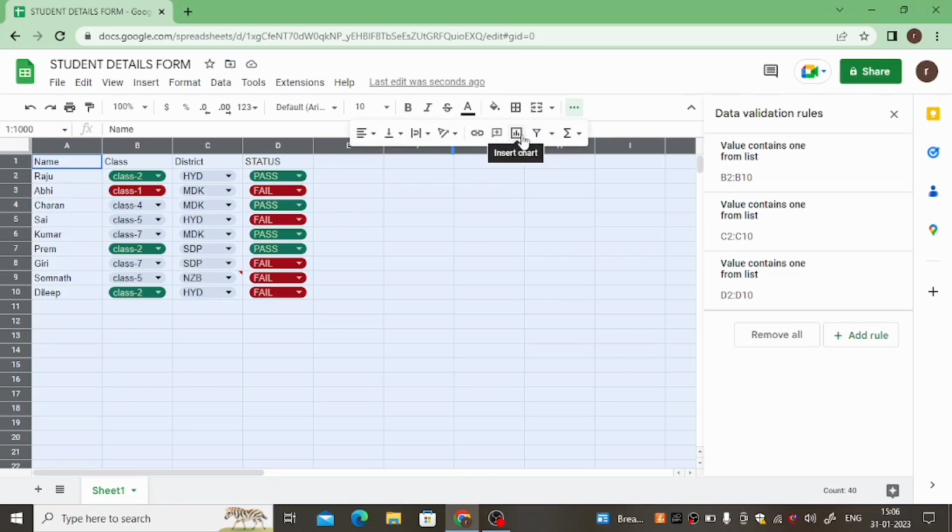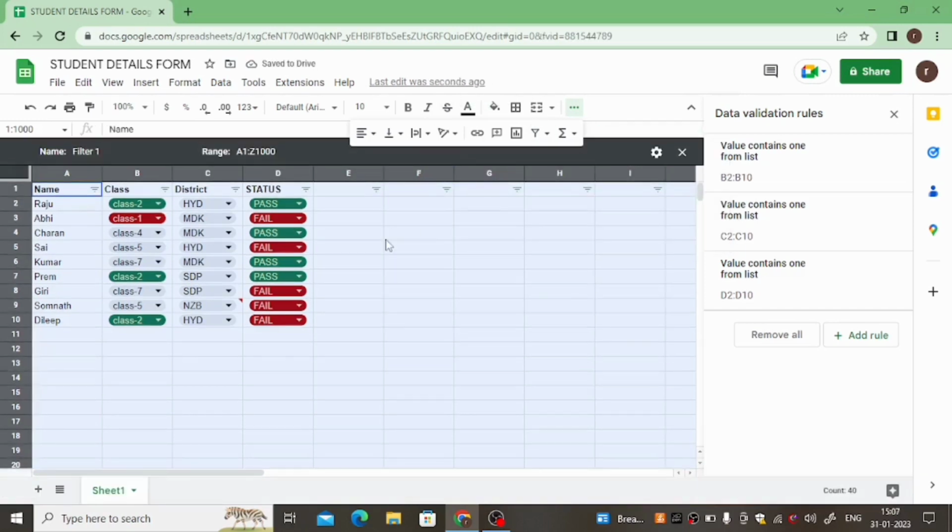So create, insert a chart, create a filter view. Okay, now we are going to filter view. Right click on the filter view, new filter view. Just after you click on new filter view, it is displaying something. So what is displaying?